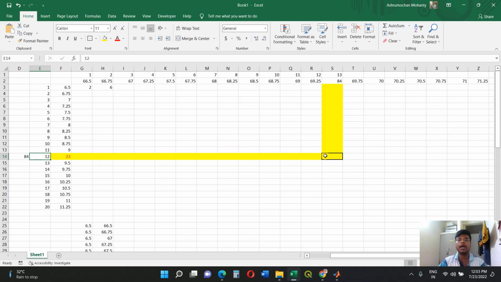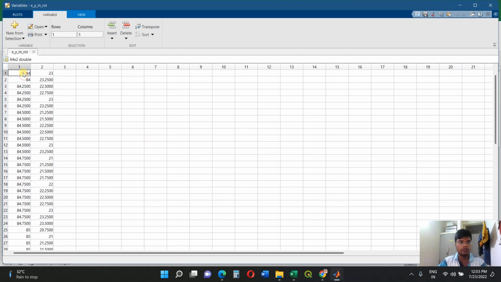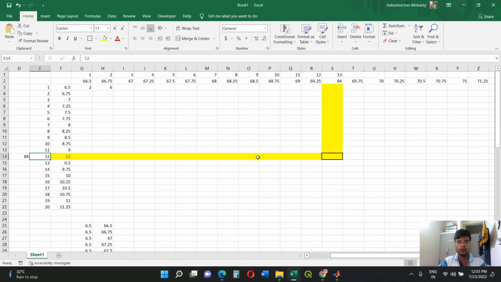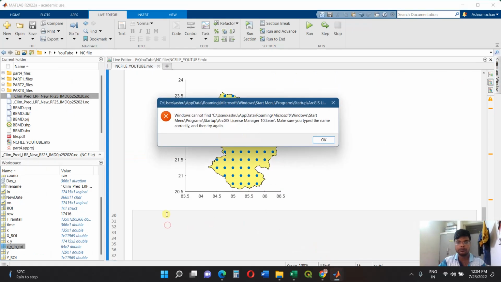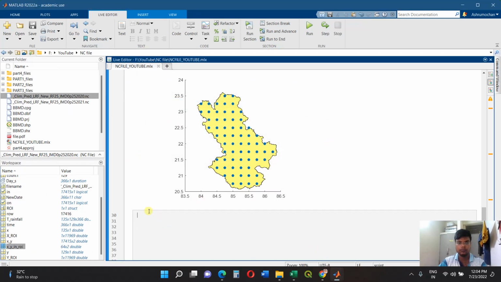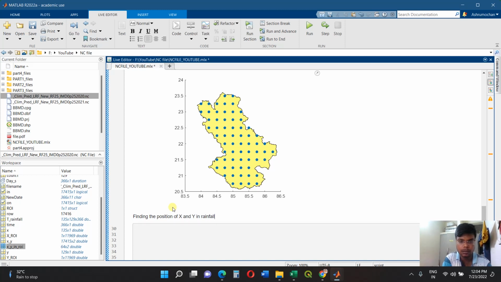For that, first we have to identify the location of this 84, 23 in our matrix. What we'll do, we'll now try to extract the information. Let me write the code for it, then I will explain. x and y in rainfall matrix.